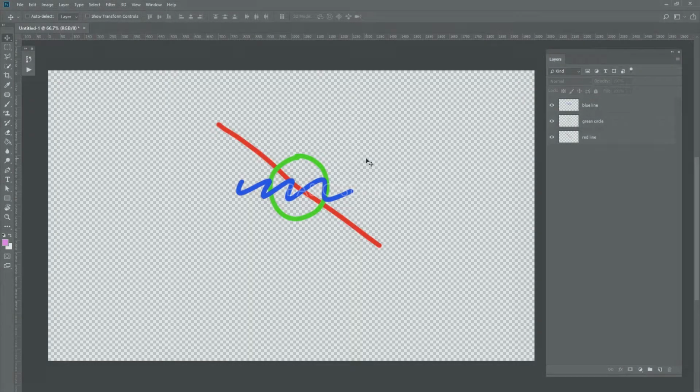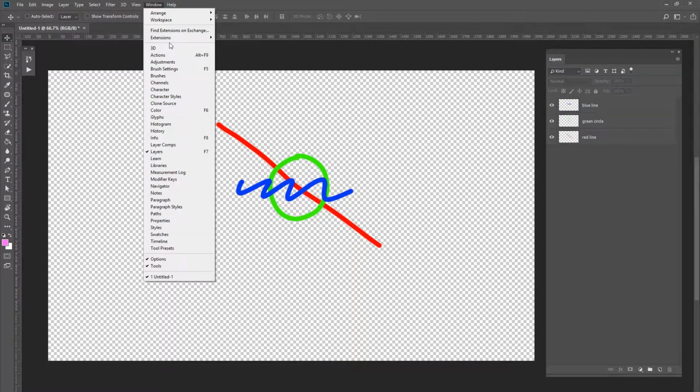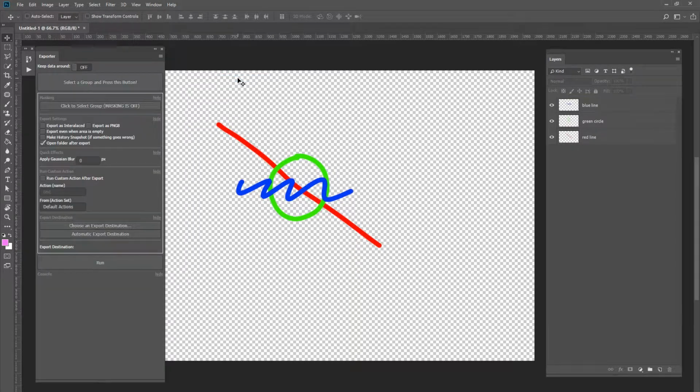First, let's open it. After installation, we will find it in Window, Extensions, Exporter. We have to do some preparations first. You can see that I have 3 layers in my document called blue line, green circle and red line. The name of each layer quite accurately describes its content.